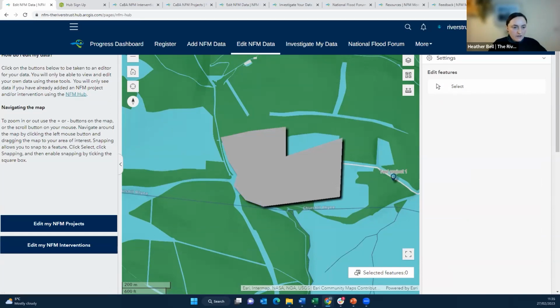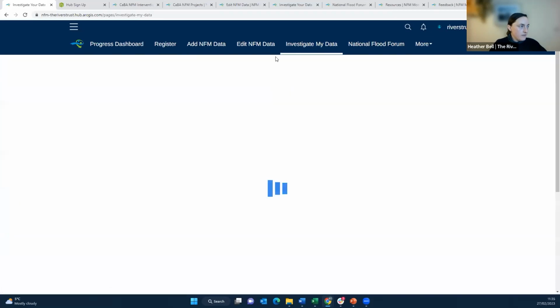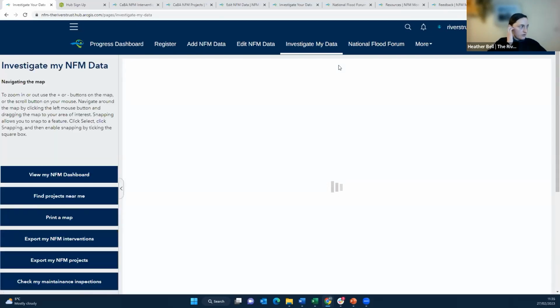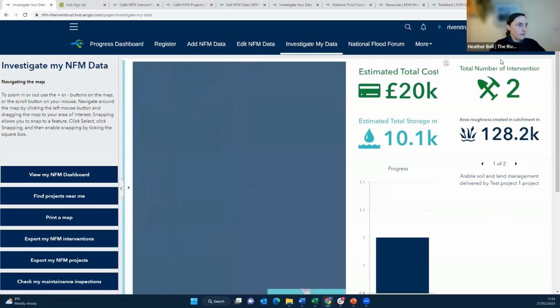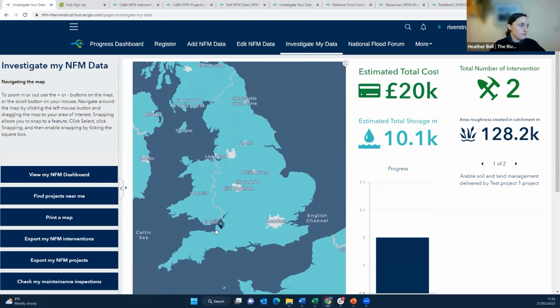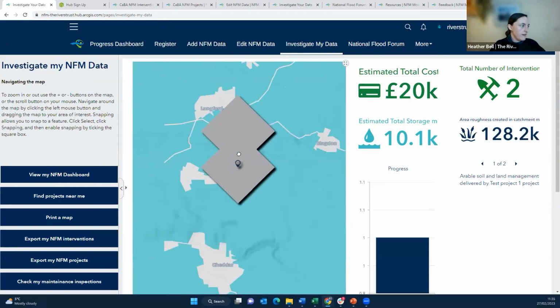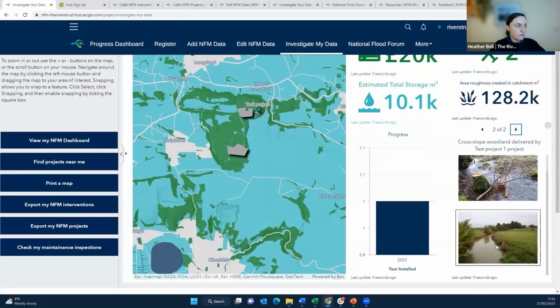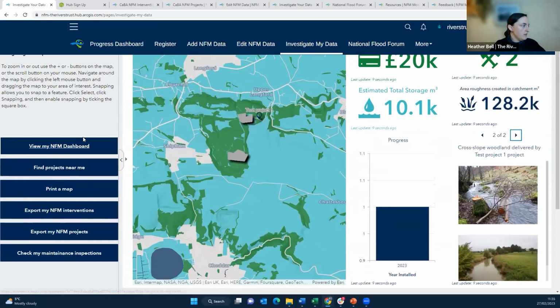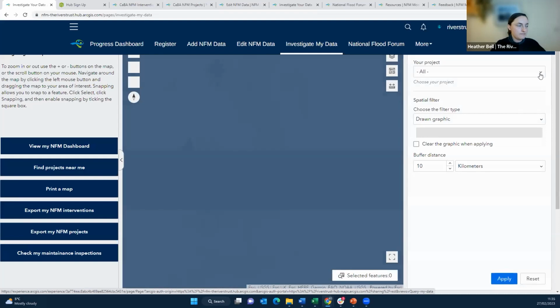Okay, and then the last bit I'll go through briefly is the investigate tab, which I showed you before. I'm going to show you in here now. I can see my personalized dashboard, so I can see what's there, and I can also scroll through and have a look at any photos that I might put in the tool as well. And these are the tools that I mentioned before, so we could find a project near me.